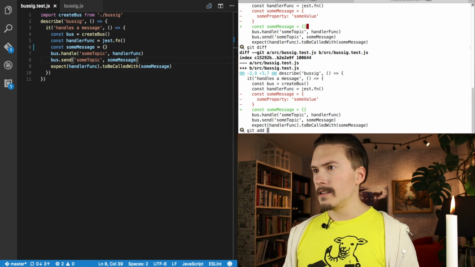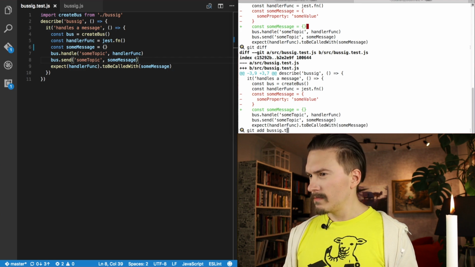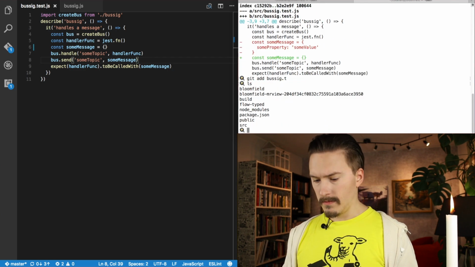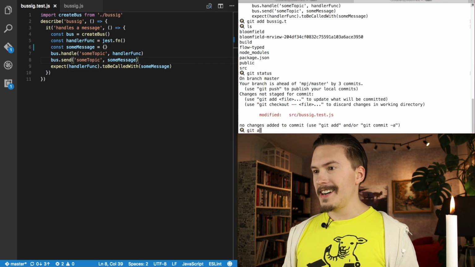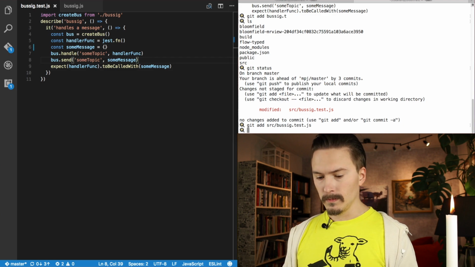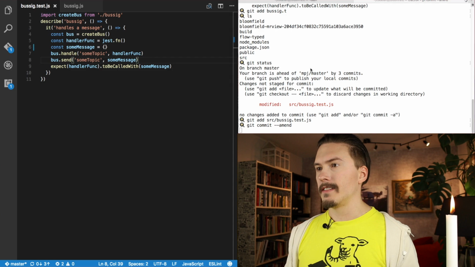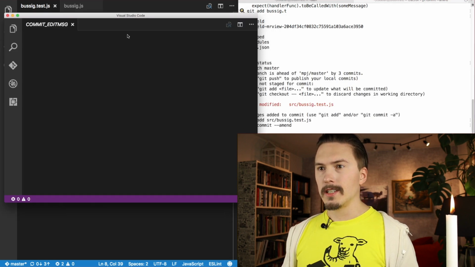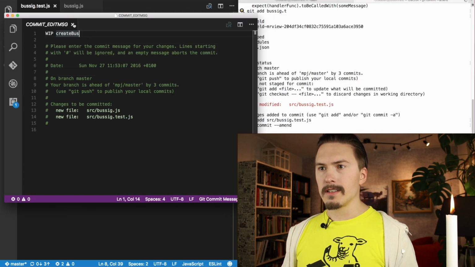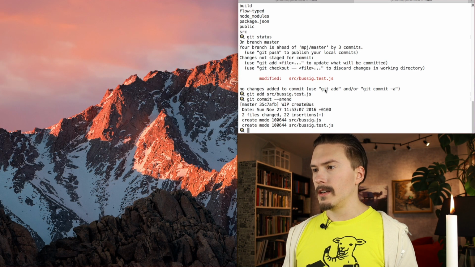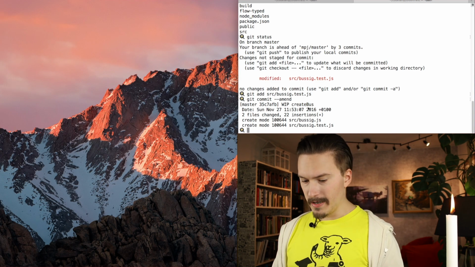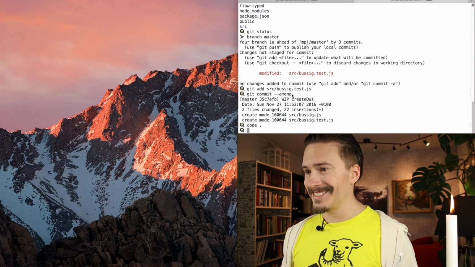Git add... What? Git status. Git add src pusig.test.js. And now I can commit amend. There, come on. Yeah, cool, I'm still satisfied with that commit message, closing. And yeah, but it closed all my editors, hang on. I'm not doing well today.